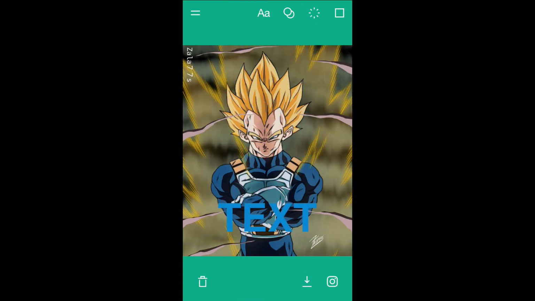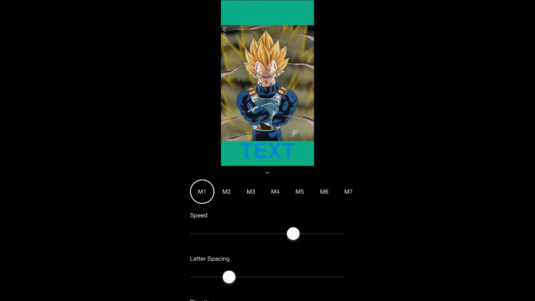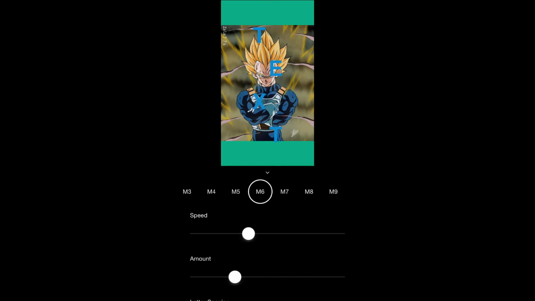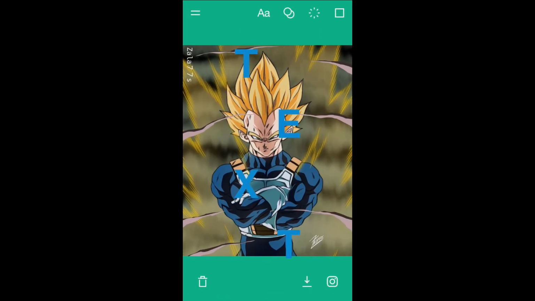Then if you tap on the two circles, you'll be able to change the style of the text. There. You can change the pattern, and there are numerous options. And you can also increase the speed or decrease the speed if you want, and increase the amount of time that it crosses over and all of that.